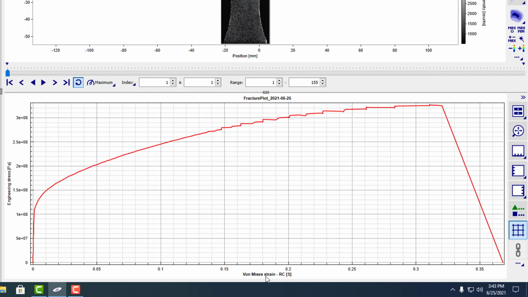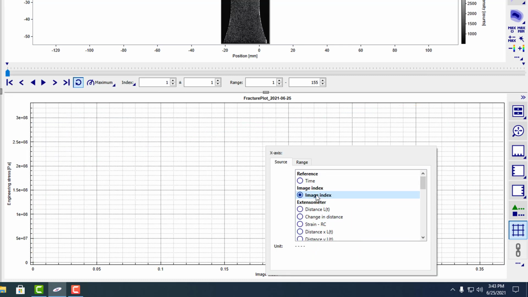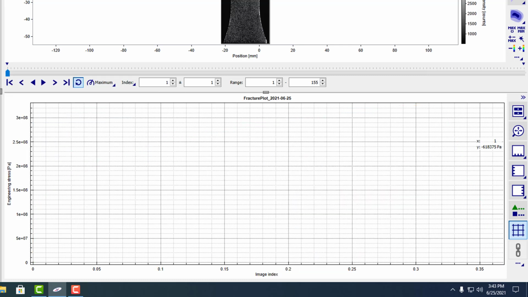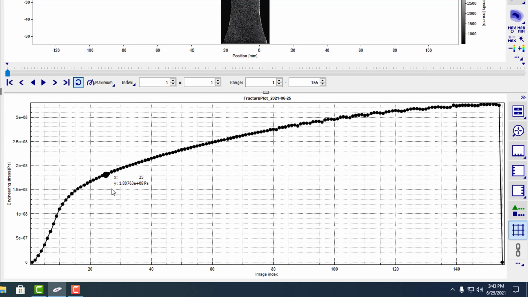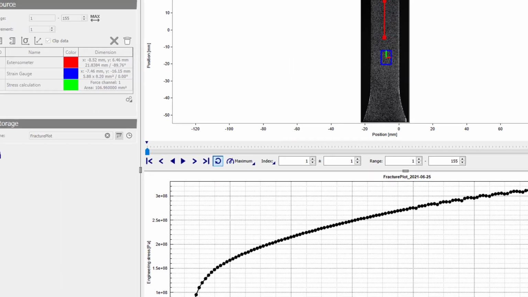Configure the plot to display stress or load versus image index. From this plot, identify a point sufficiently beyond the linear region. In this case, index 25 appears to be a good choice. Because we skipped every 10th frame, this point is about image 250.